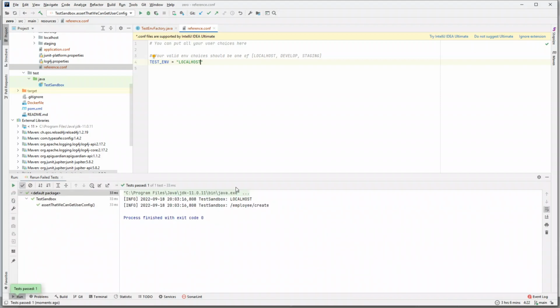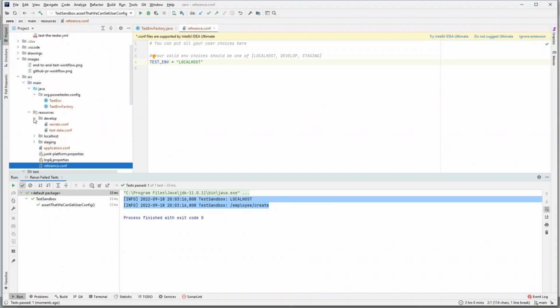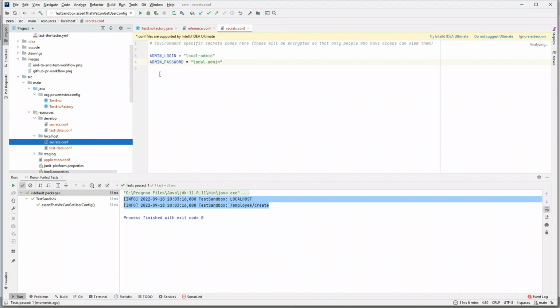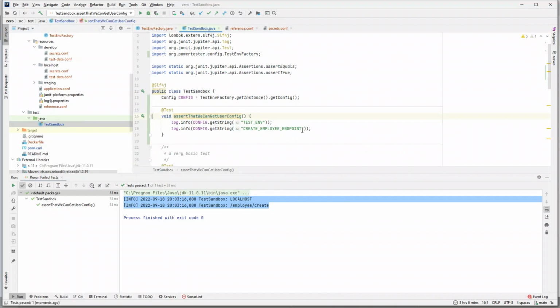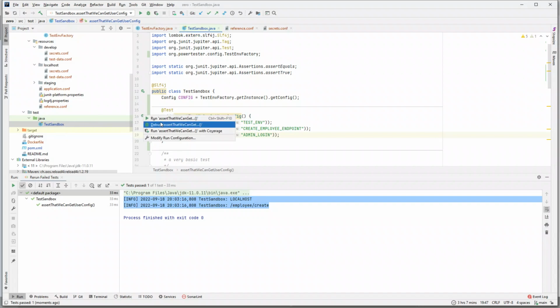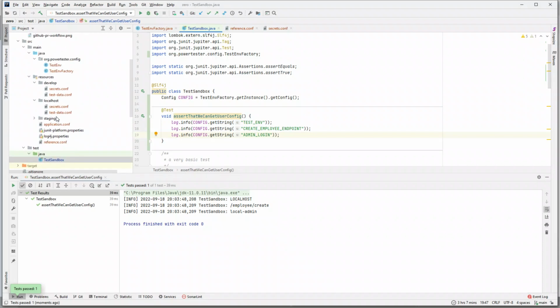And this time it ran absolutely fine, but we have not yet checked for the values. So let's see, if we provide localhost, we expect to get the values coming from localhost, right? So let's add 2 more tests, test sandbox, admin login, and let's see if it picks secrets or not. Local admin, right? Pretty cool.